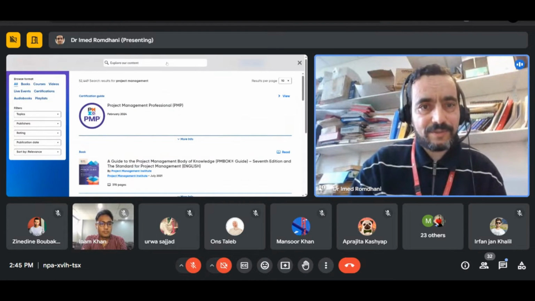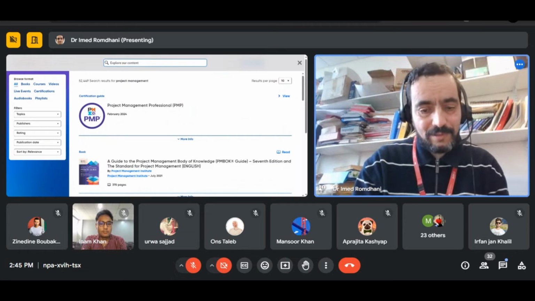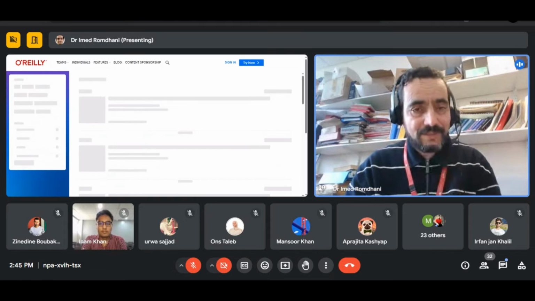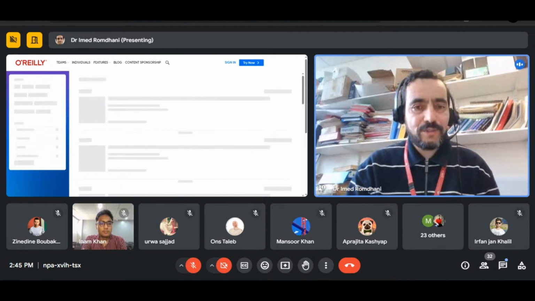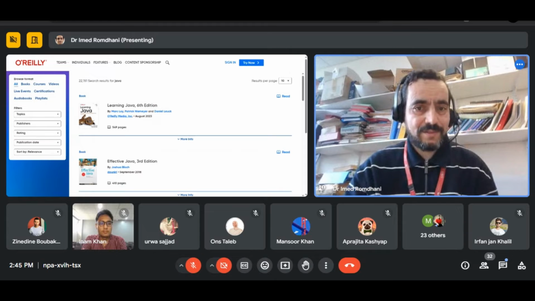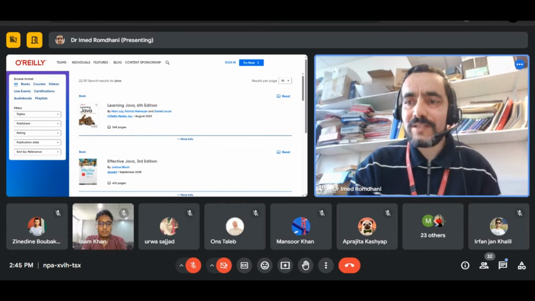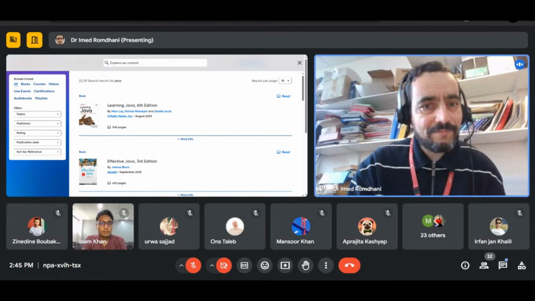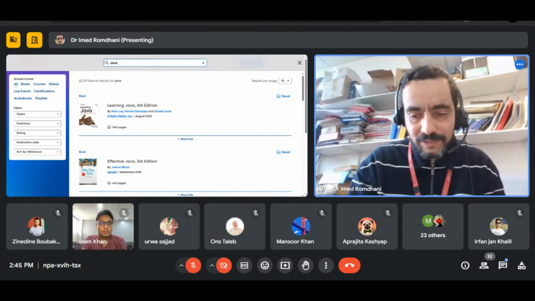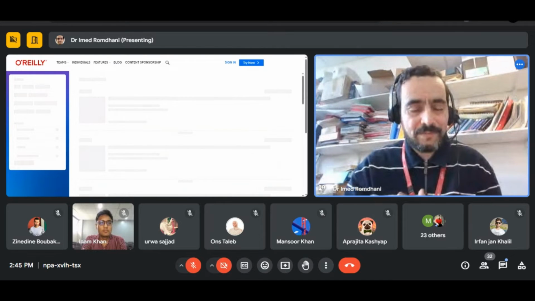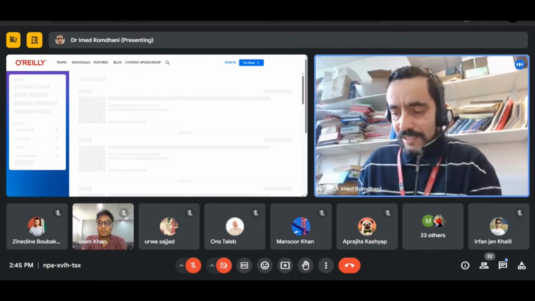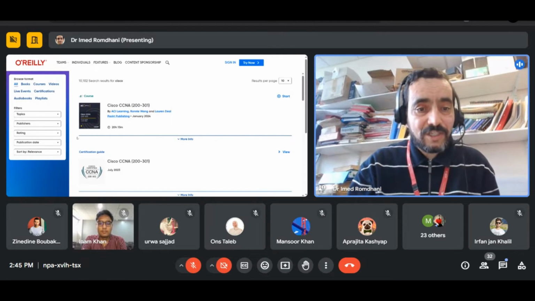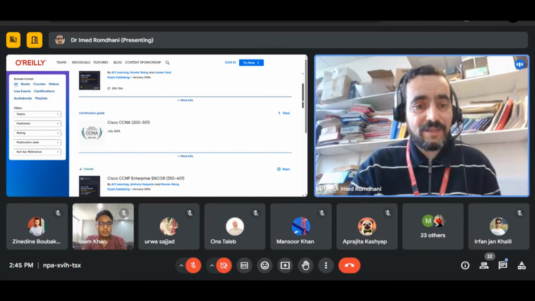Those who are developers, if you type, for example, Java, you'll find everything about it. So you can find all the latest books, videos, and so on. Everything you want. If you would type, for example, here, Cisco, for those who are network engineers, who want to be a network engineer or security engineer, you can have all the certification there, certification guides, everything you want.